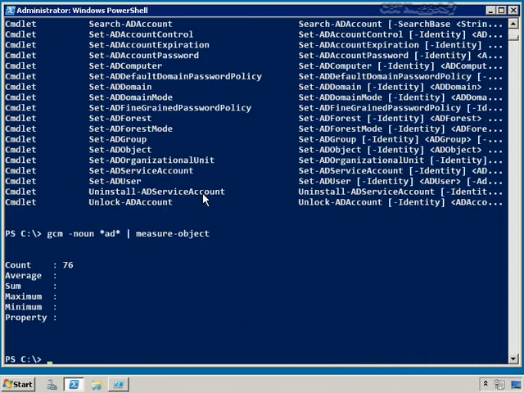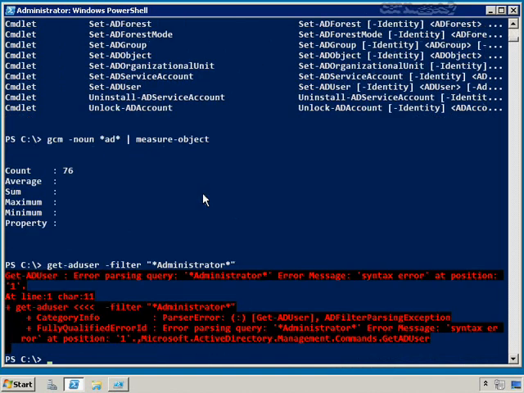You're going to have 76 new commands available for managing the domain, and I much prefer these over something like the ADSI stuff I was just showing you. For example, get AD user, filter, give me everybody with administrator. Error parsing query. Oh, well, that's because you can't do wildcards.